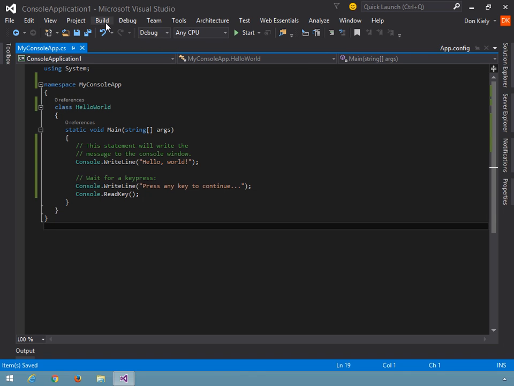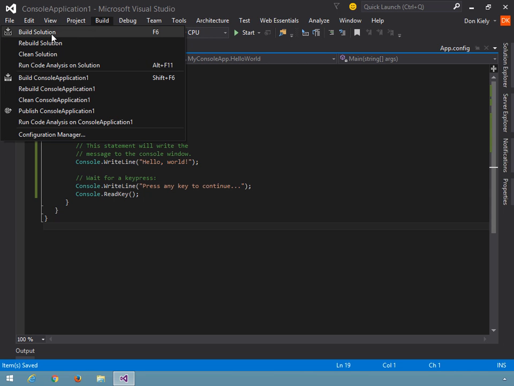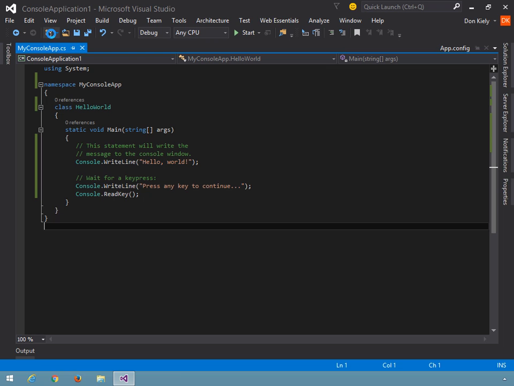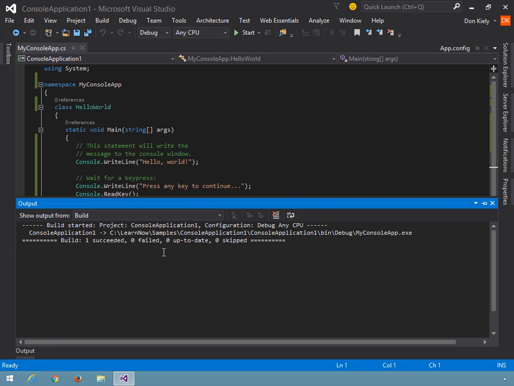I'll do that by coming up here to Build and selecting Build Solution. And that's what fires off the process of compiling all of the code. If you watch the status bar down here, it says Build Started. The output window by default opens up, and you can see Build Started and the name of the project. And then it says Ready again. That means it completed compiling.